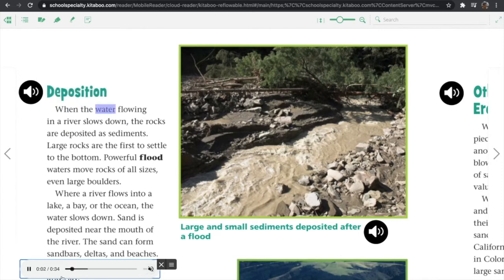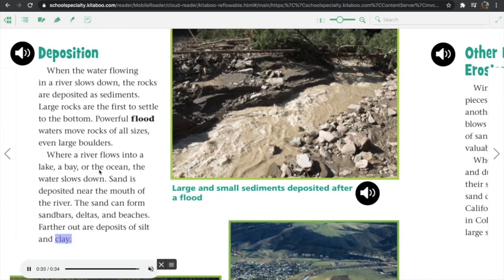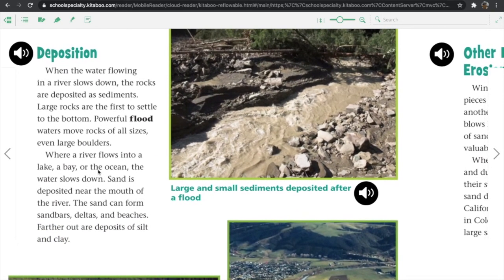Now let's learn about another process that helps rocks move down. Deposition. When the water flowing in a river slows down, the rocks are deposited as sediments. Large rocks are the first to settle to the bottom. Powerful flood waters move rocks of all sizes, even large boulders. When a river flows into a lake, bay, or ocean, the water slows down. Sand is deposited near the mouth of the river. The sand can form sandbars, deltas, and beaches. Farther out are deposits of silt and clay.